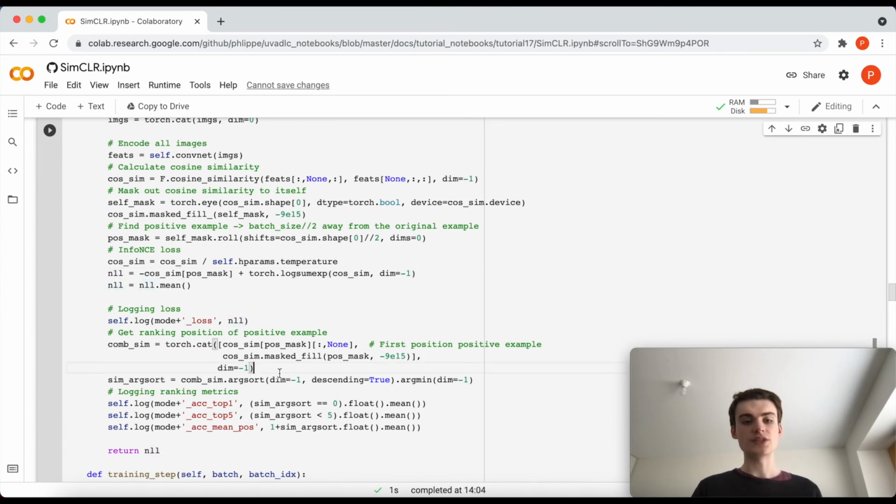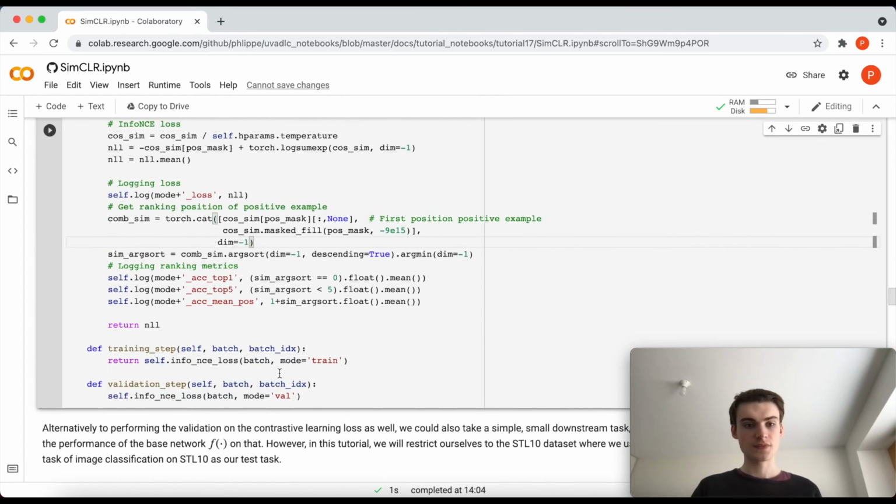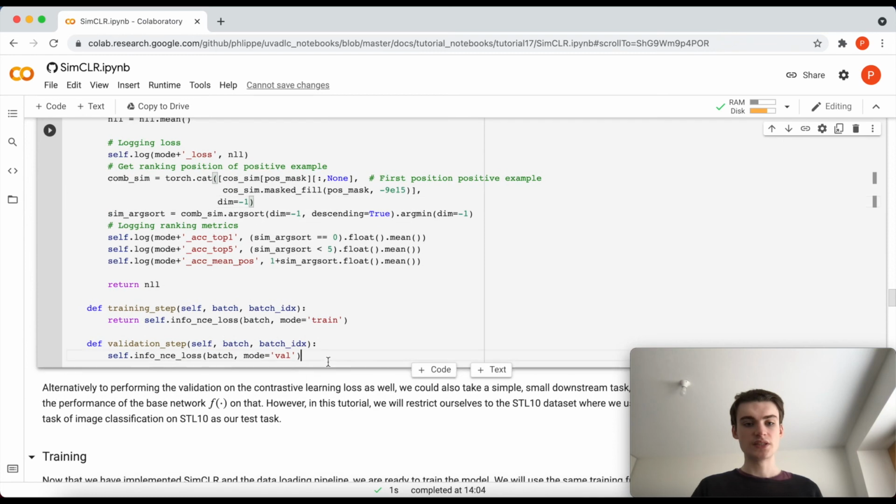The part down here is basically for logging, so that we can also see if I would now rank all my images, how often is my correct image in the top 1 or top 5, etc. Finally, then we have basically the training step and the validation step to run with.